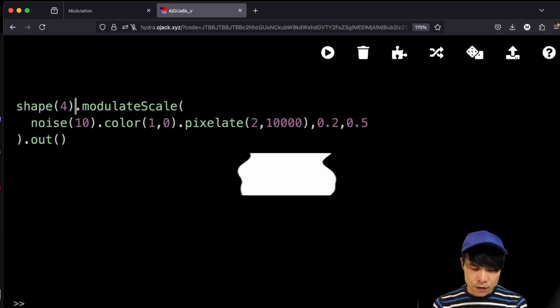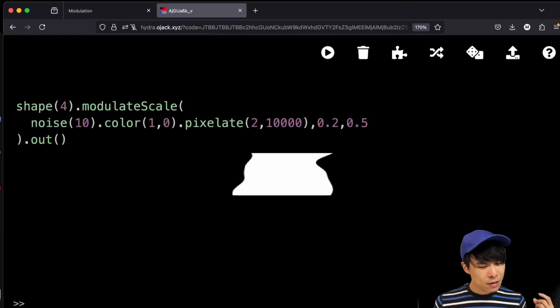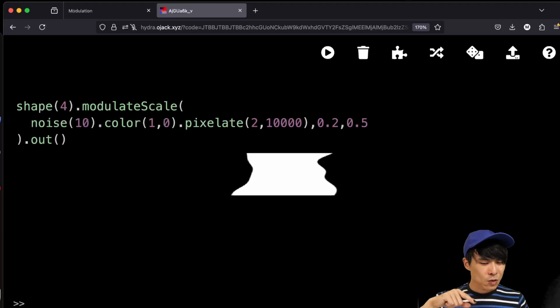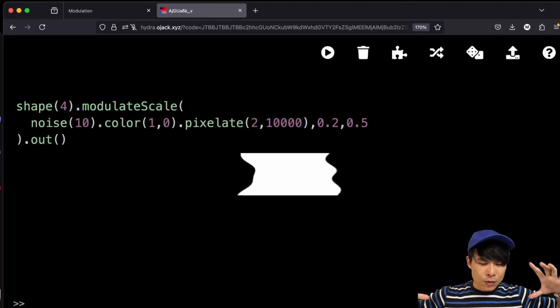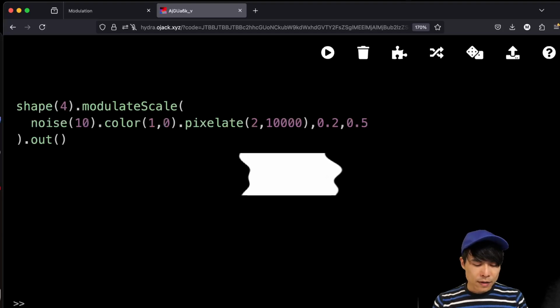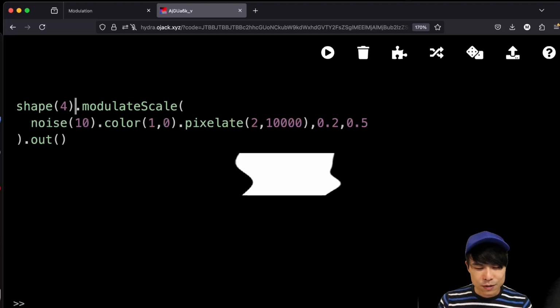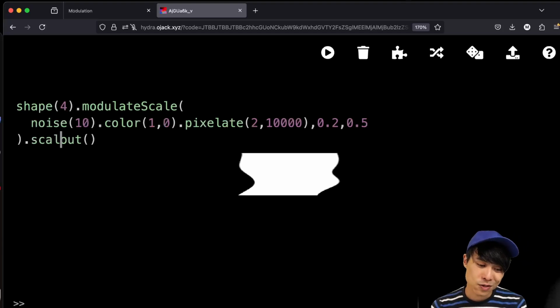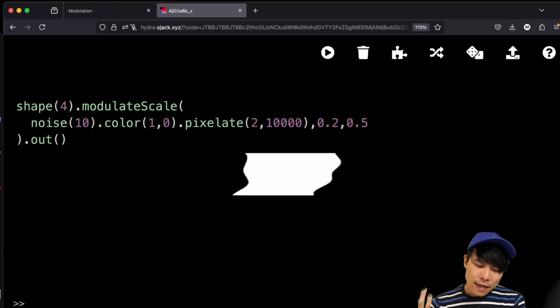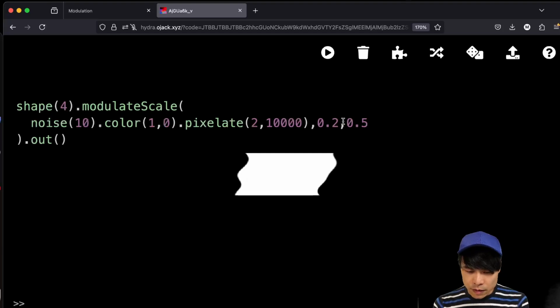So I go back to shape 4, and you can see that it's quite shrunk. Actually, this is affecting both x and y, so now it's all shrunk. If you want it only in the x direction, then you have to tweak it somehow. Maybe an easier way is just to add scale afterwards. But I hope you get the idea.